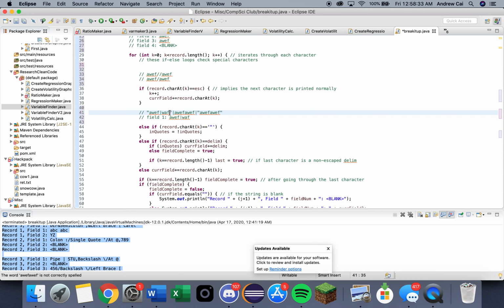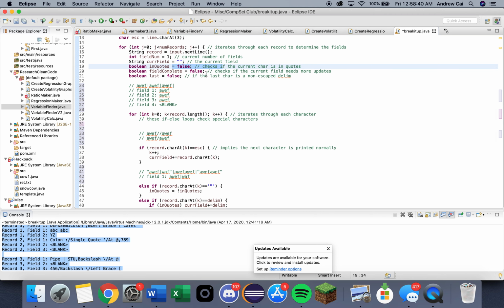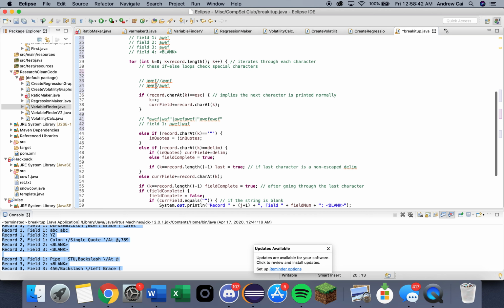That you want to print this field out, which means that we have to set this Boolean field complete as true, because as said earlier, this checks if the current field needs more updates, and if it doesn't, it just prints the field out.